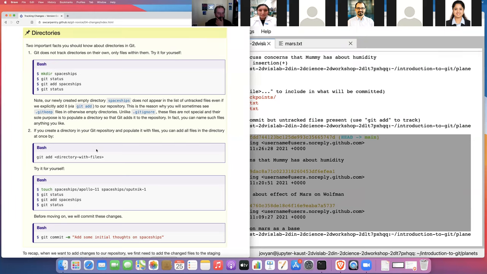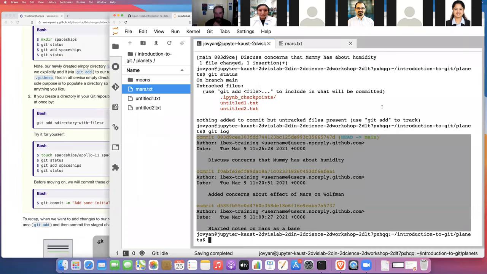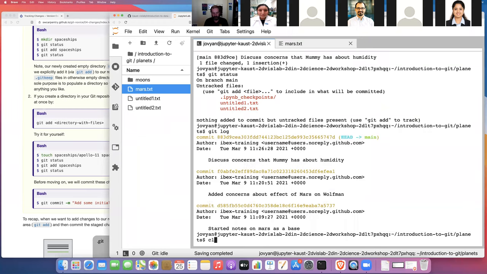So one of the things that you can do is, for example, let's suppose we wanted to add the moons directory to our repository, but we weren't ready. We knew that we wanted this moons directory to be in the repository, but we didn't want to add any files to it. We can add a special file called .gitkeep.